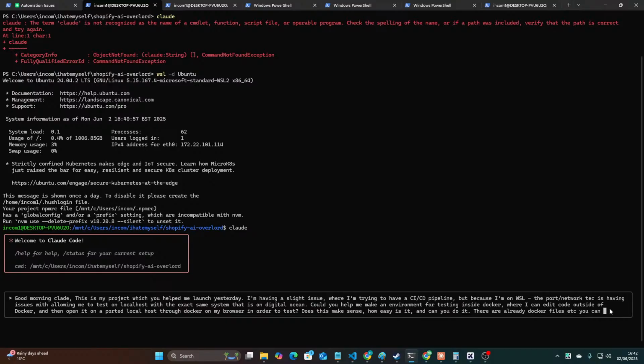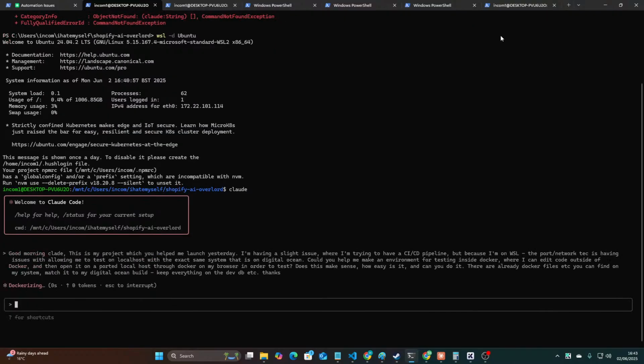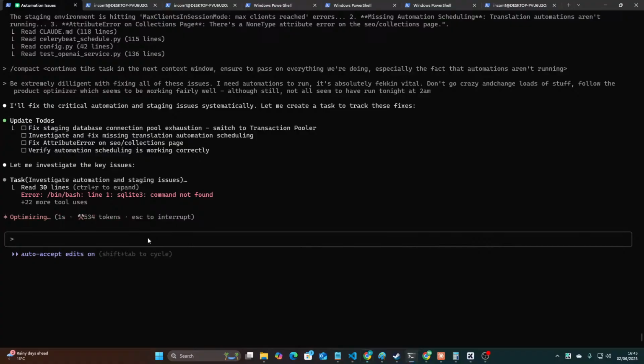You can find on my system, match it to my DigitalOcean build, keep everything on the dev DB, etc. Thanks. Okay, so we'll see how that goes. That's a separate conversation. So let's create a Docker Compose file. Yeah, I'll go down that link.